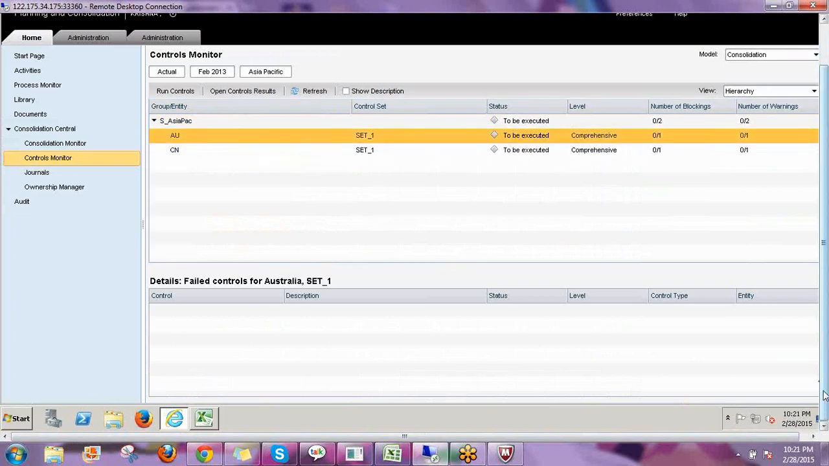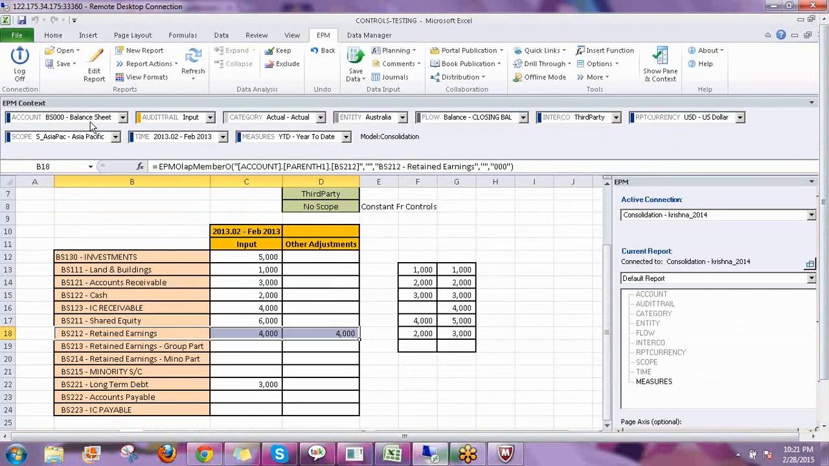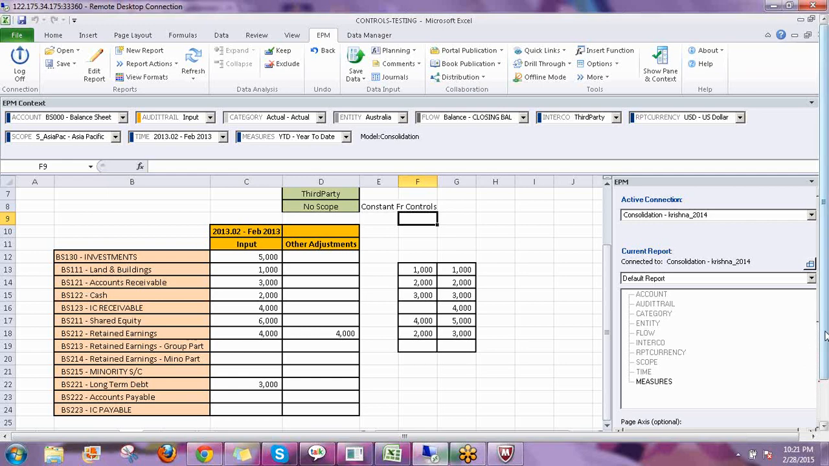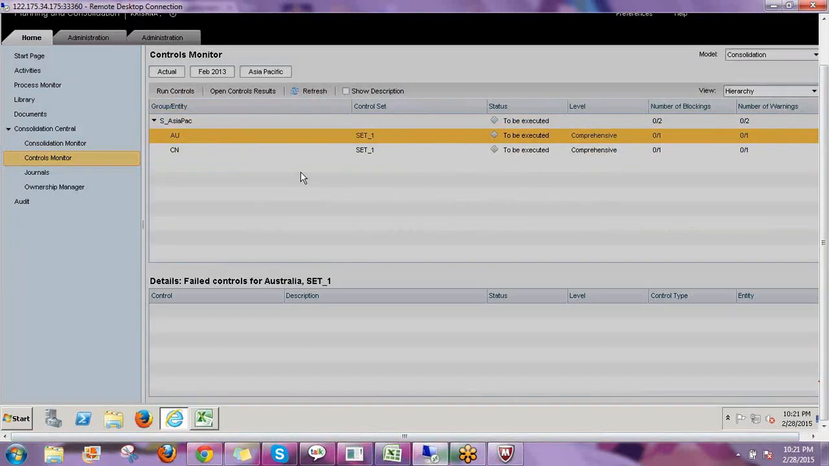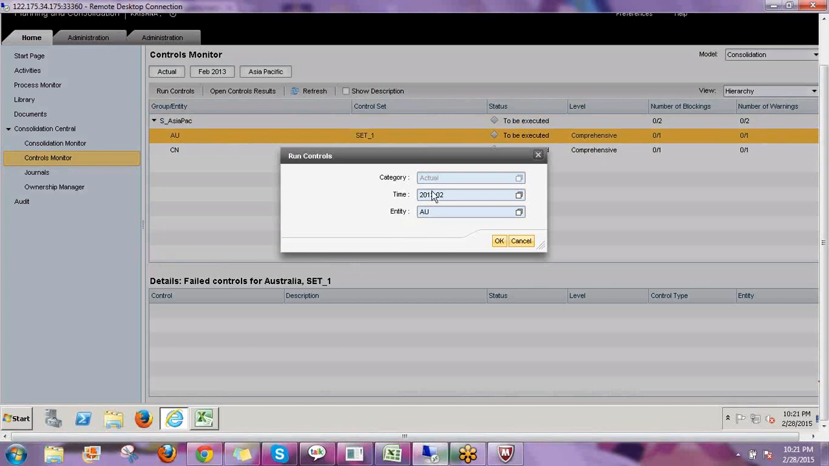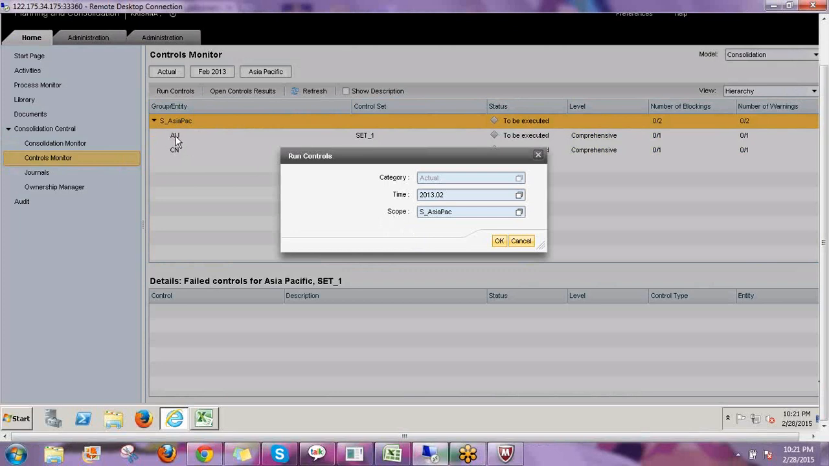When you are triggering the controls, here I have maintained the data only for Australian entity and I have not maintained it for other entities. Either you can trigger at entity level or at group level. If I select entity and select run controls, then system will show the same actual time above and then entity. If I select here and press run controls, instead of entity it will show scope. That means it will trigger for the other entities which we defined in the scope in the ownership manager. Now I am selecting a top node in order to show the difference.